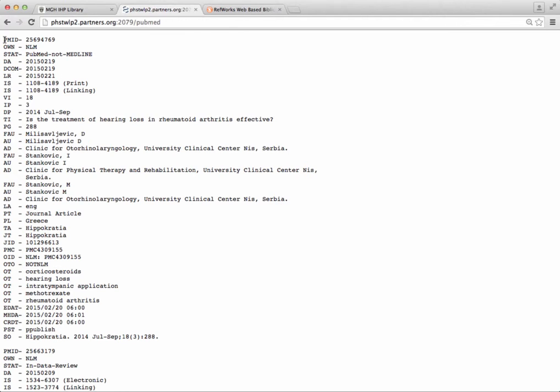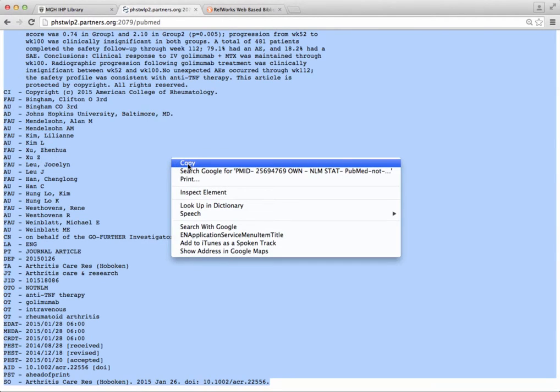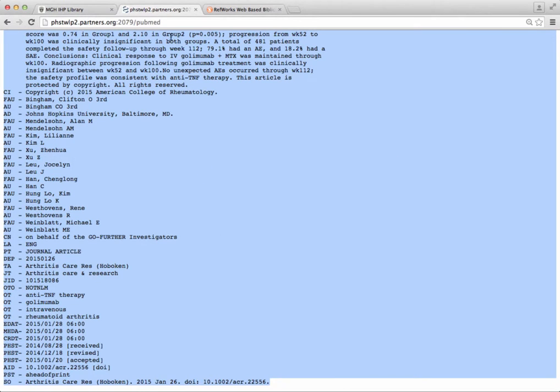The next step is to select everything on the page. So whether you do what I'm doing, which is just click and drag and highlight everything, or Control A or right click, however you do it, we want to select everything on the page and then copy it. Again, however you do that, whether through the edit menu, through your right clicking like I'm doing, whatever it might be. So I'm going to copy, and now I get to jump over to RefWorks.